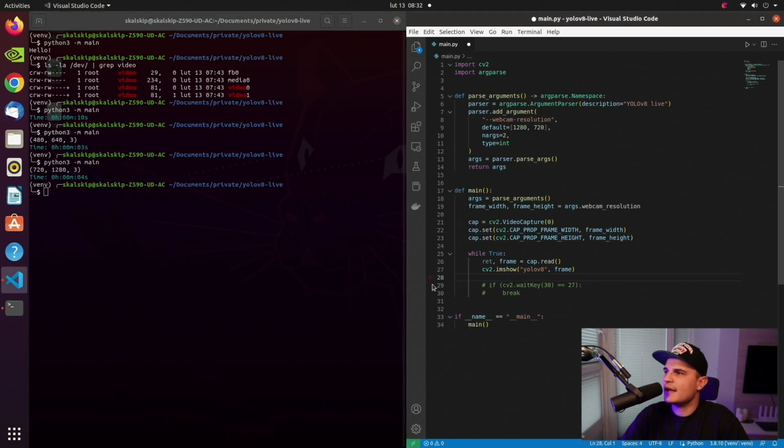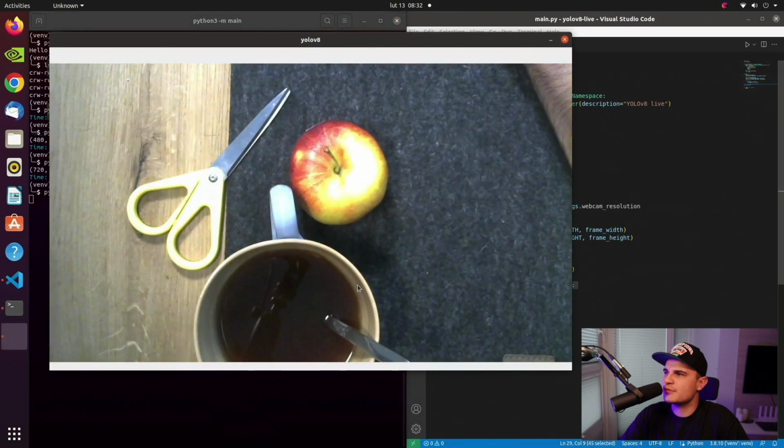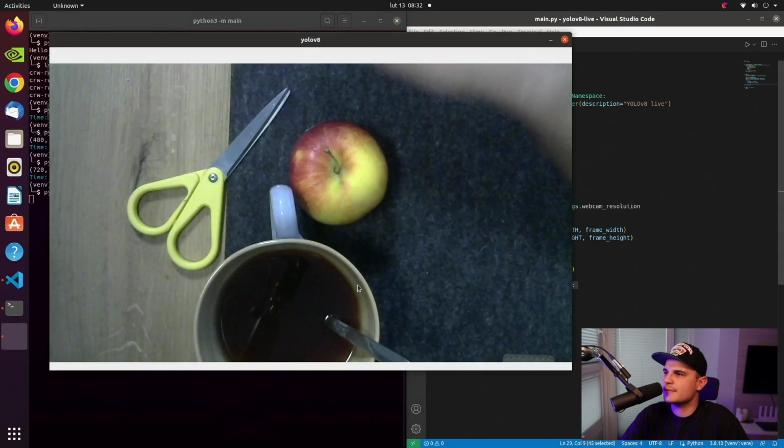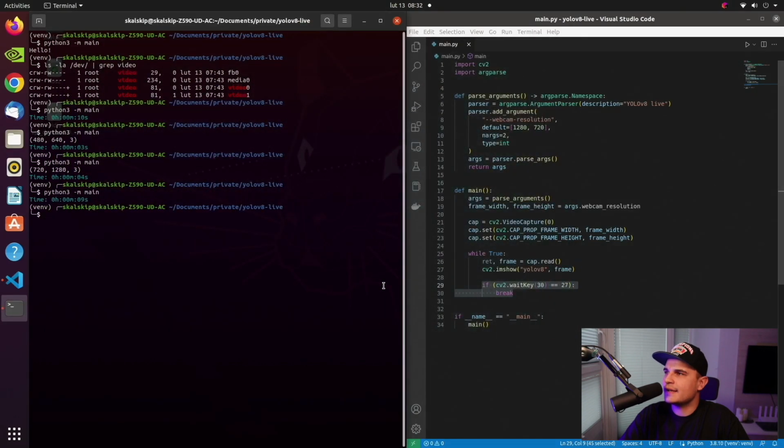So we can uncomment our loop breaking logic and we should be able to see the webcam stream. Exactly, you see me waving over here. Now we are ready to plug in the YOLO model.